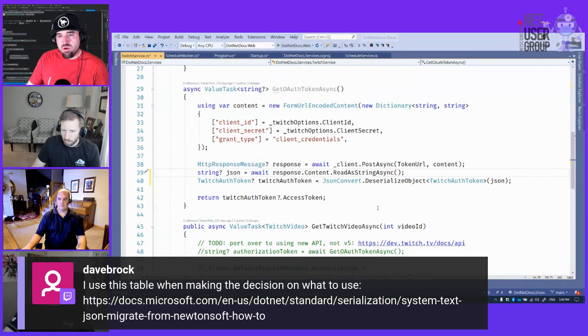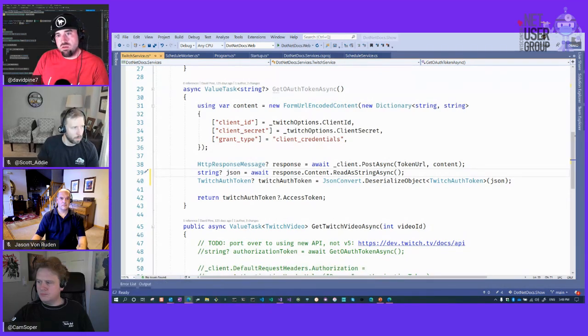Our good friend Dave Brock is saying that he uses this table when making the decision of which one to use. And I think this is a guide that our good friend Tom Dykstra put together, if I recall correctly. Another thing to consider is that they're doing significant performance improvements around the System.Text.Json implementation. Under the covers, they're utilizing Span. They're starting to introduce, and they already have introduced, asynchronous APIs. So if that's important, if you've got bigger workloads where that's relevant.